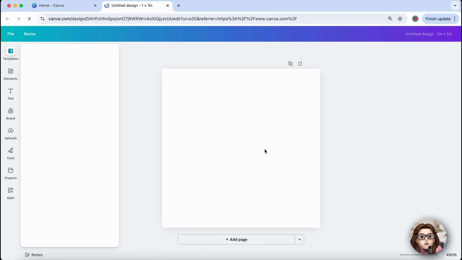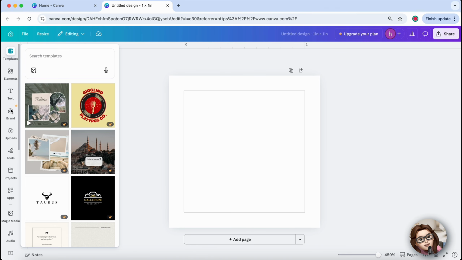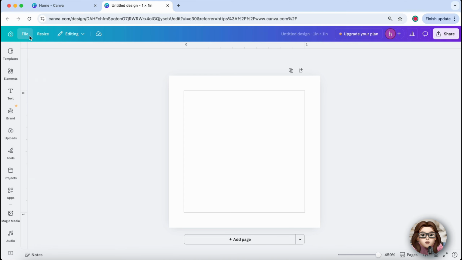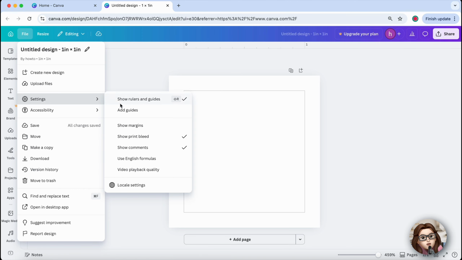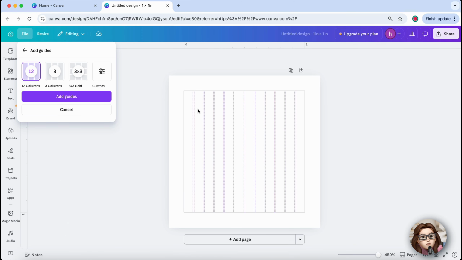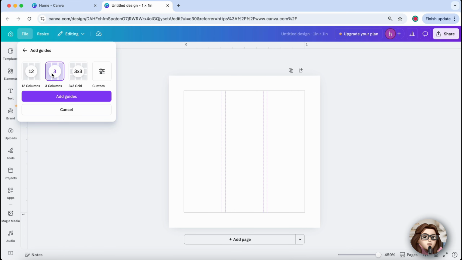Once the blank canvas opens, go to the File menu and use the View settings to add guides or columns. This helps divide the canvas into sections such as the front and back of the package.